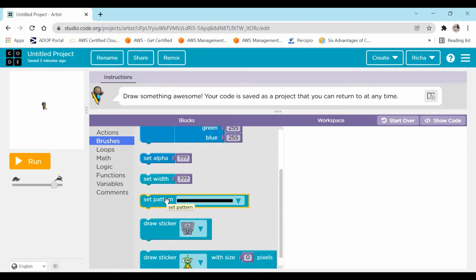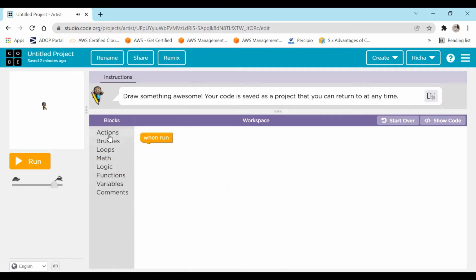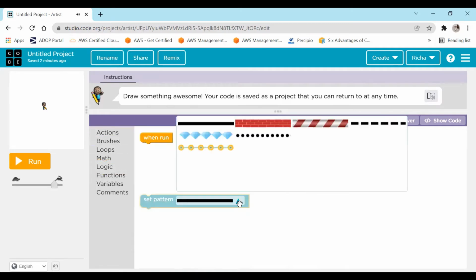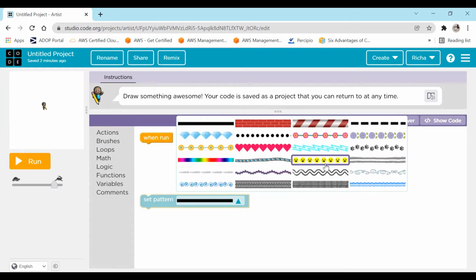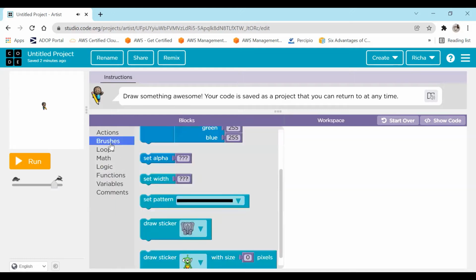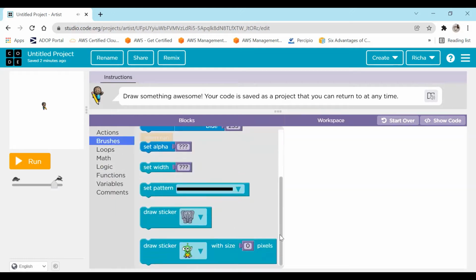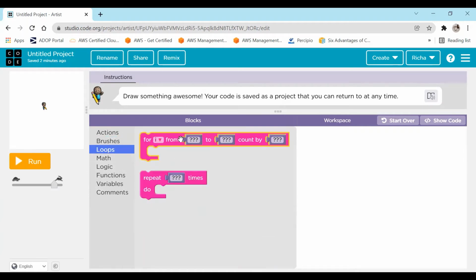You can define the pattern. You can see so many beautiful patterns are given here, which you can actually define your brush to use. Then you can draw your own stickers. You can give some size to your own stickers. Wow, it sounds really interesting to me. Loops, they have given two kinds of loop. For the beginner purpose, we will only use repeat loop.